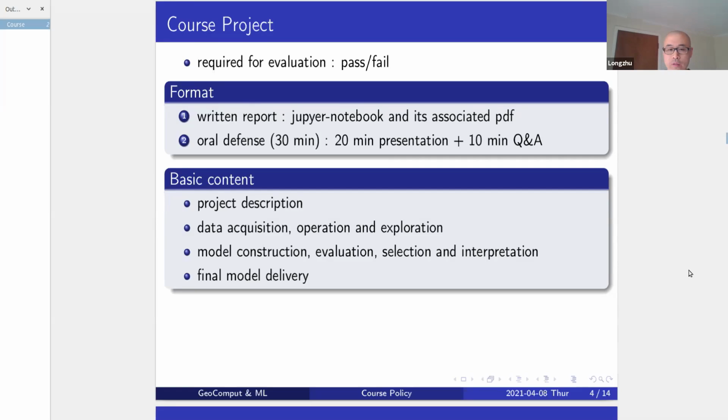Of course, the core part will be the model construction, evaluation, selection, and final interpretation of the models. And that ties to the project and the goal of you building the project.